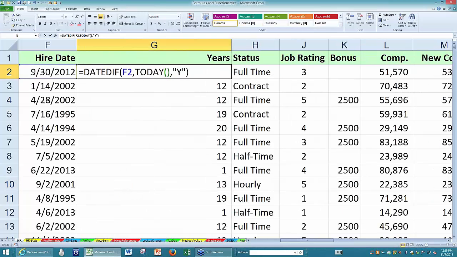There's a formula in column G called DATEDIF. DATEDIF allows you to calculate the difference between two different dates. Now, there's something else going on here, too, that's unusual. The function TODAY, and it means today, this is a moving value. It changes every day.